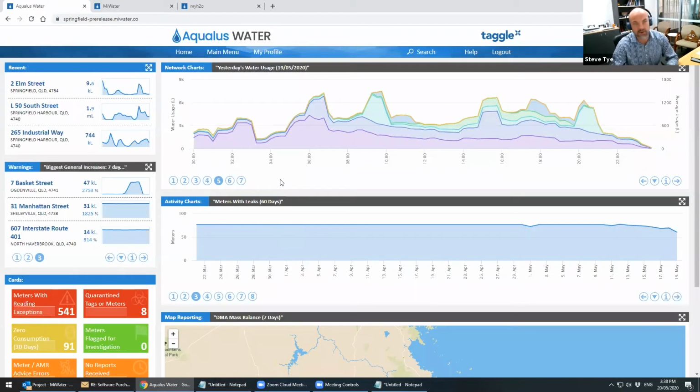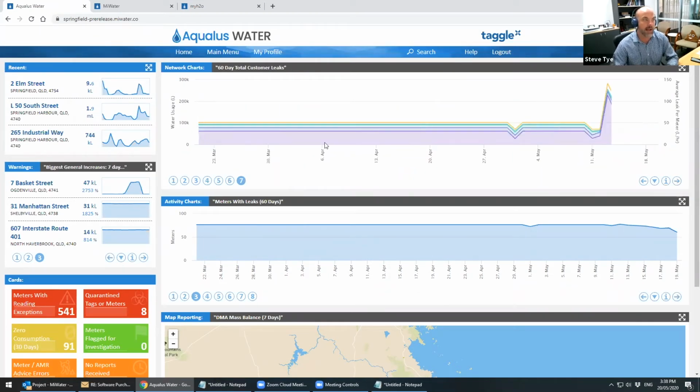This next chart is very similar to the one we saw up above, which showed you the customer leaks by volume. This is now simply showing you how many meters actually have leaks. At the moment, historically there were 76, and it dipped down. For each one of these dots, again, we can click on that to see who these 68 leaks are that exist. So we can click on that to go further.